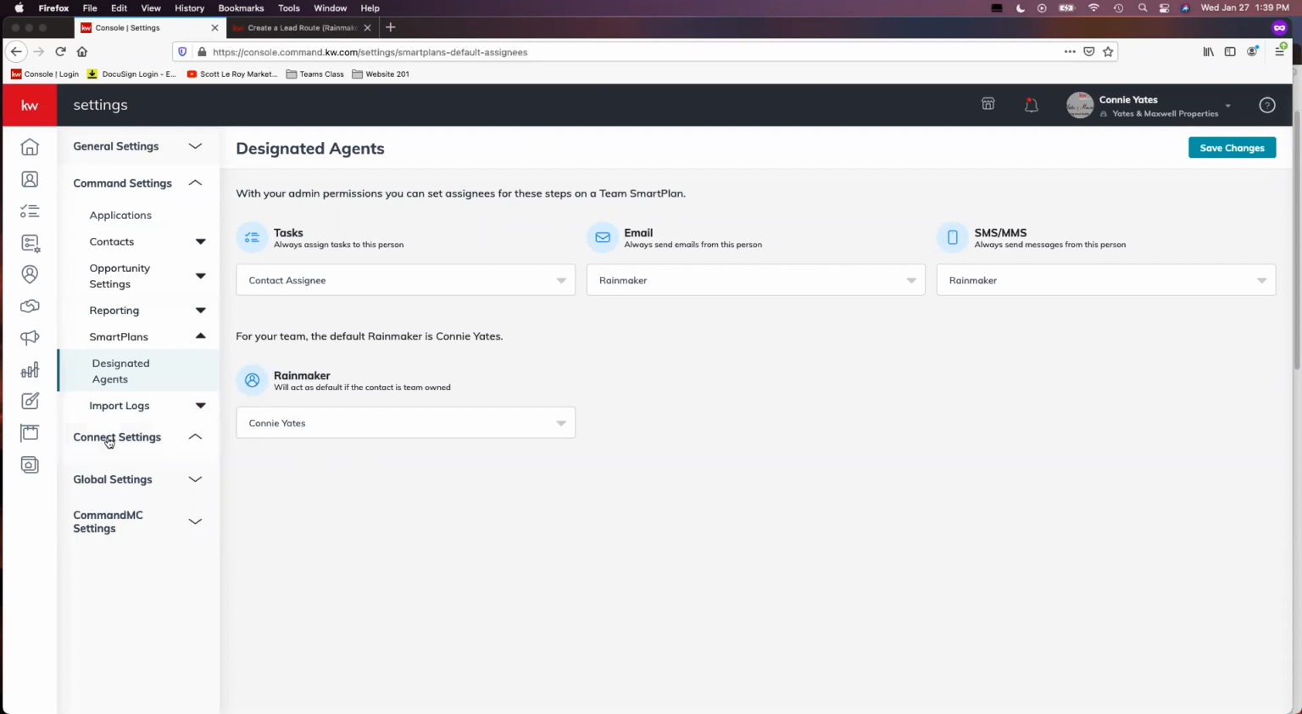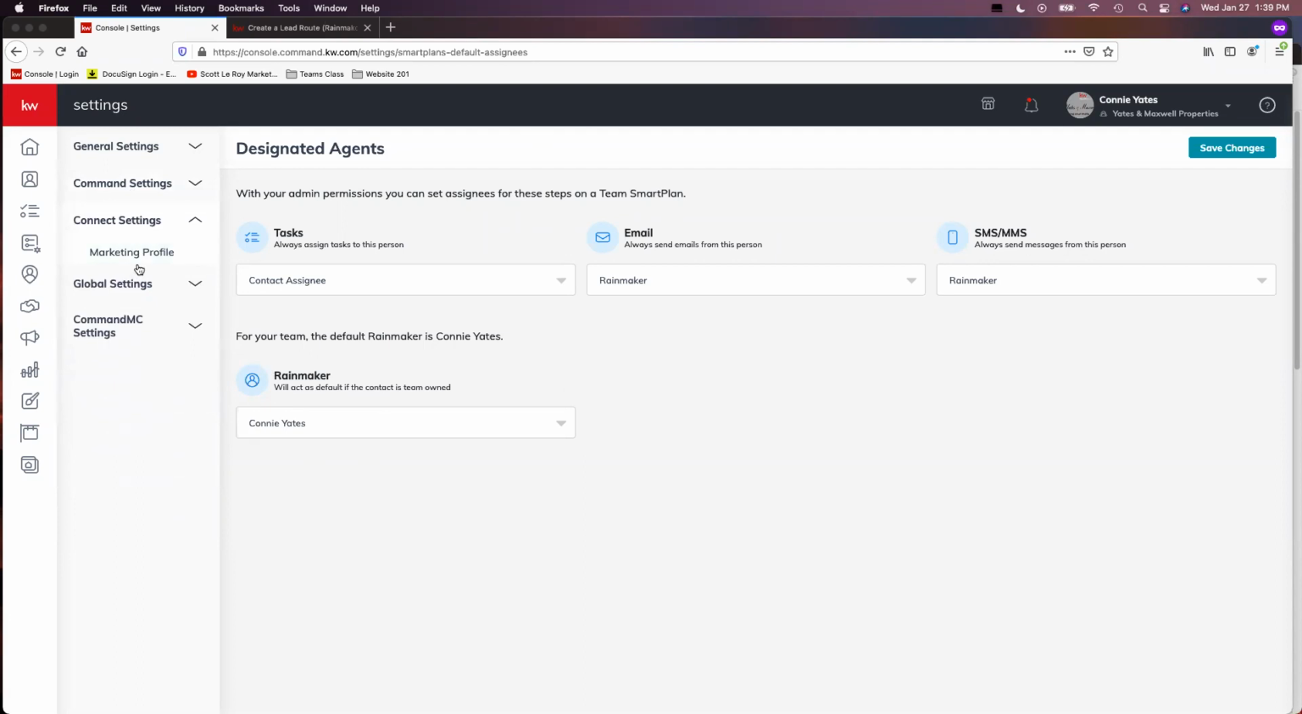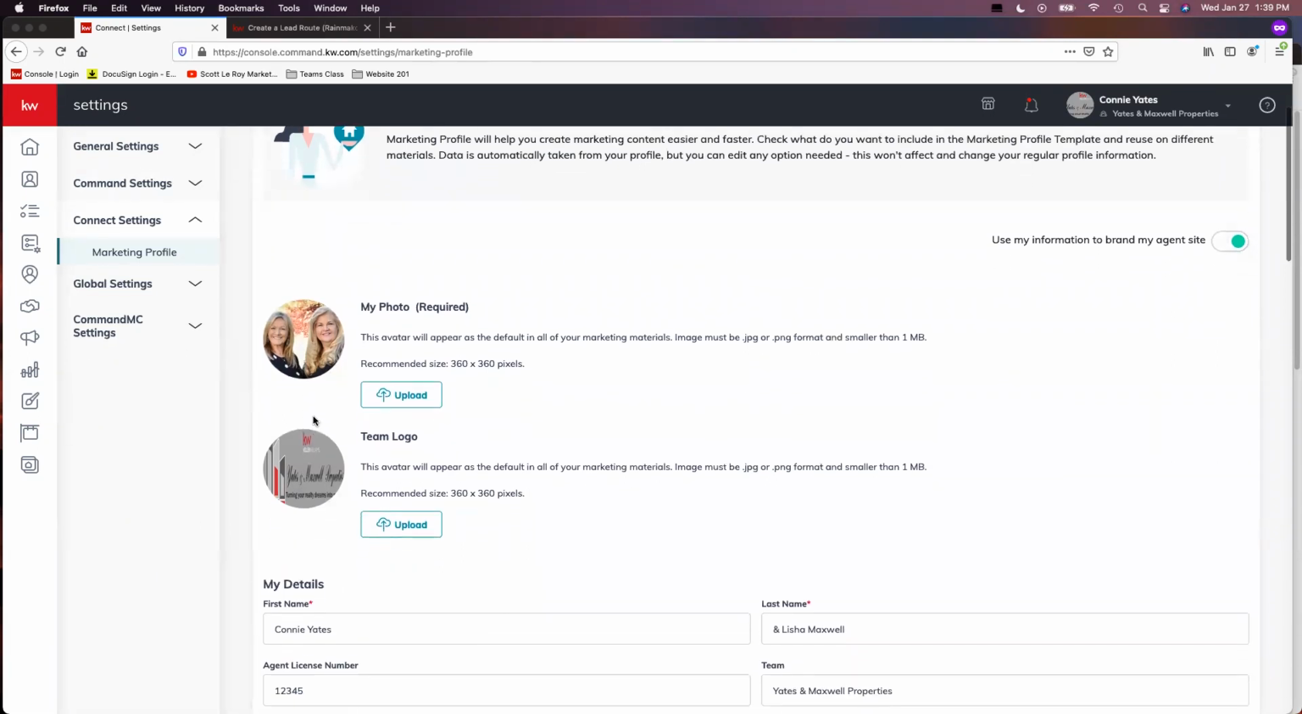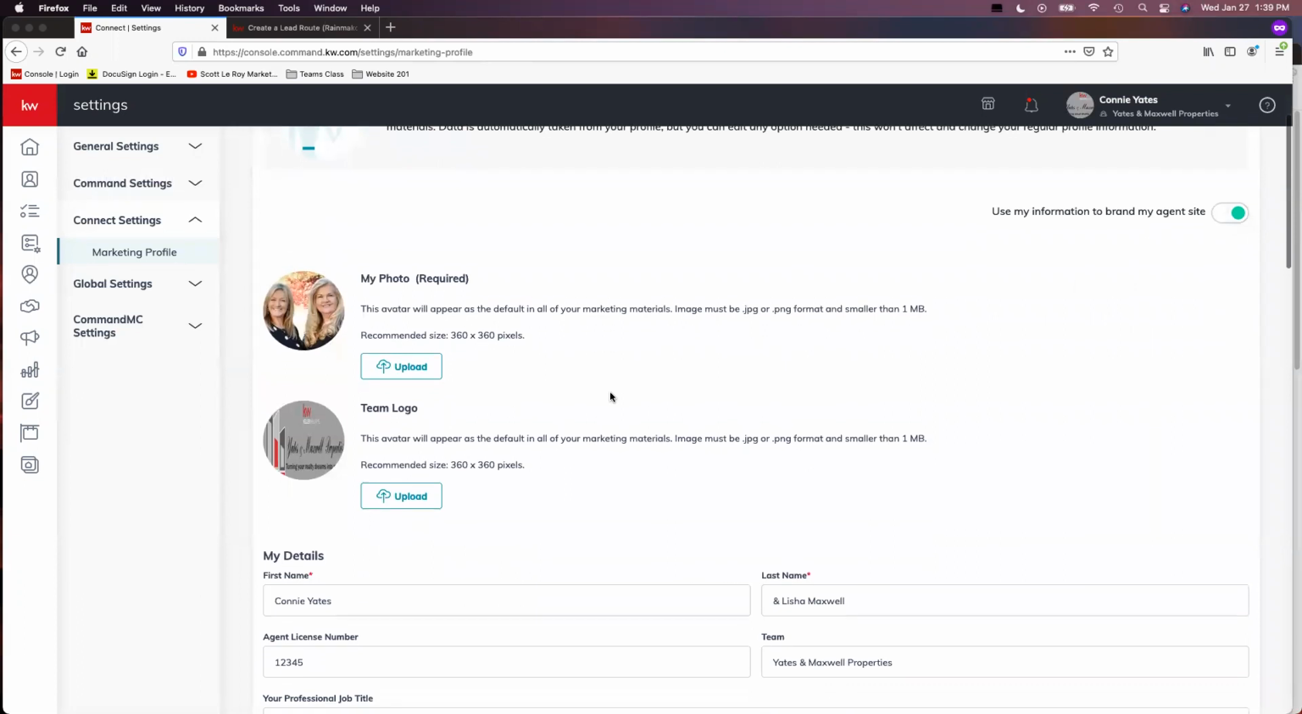Underneath that, we have our connect settings, which I just want to go over really quick. So when we click on our marketing profile, which I'm sure most of you guys have already set up because this essentially feeds everything in your Command platform, you're going to notice here that it essentially just has all of our contact information. So you'll see headshot. That does need to be cropped to be a square in order for it to show up properly. If you're seeing your headshot and it looks a little mushed, usually it's because it was not cropped to be a square prior.